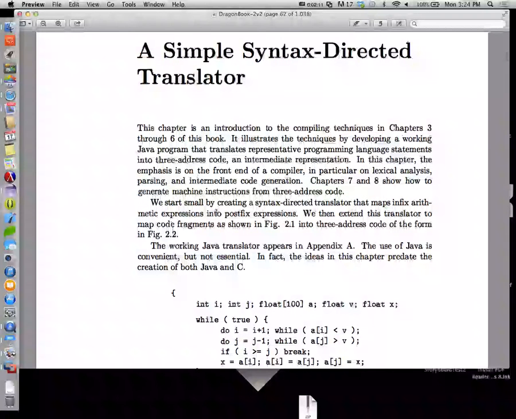We start small by creating a syntax-directed translator that maps infix arithmetic expressions, instead of postfix, infix. Postfix would be like plus 2, 3. Infix is 2 plus 3.